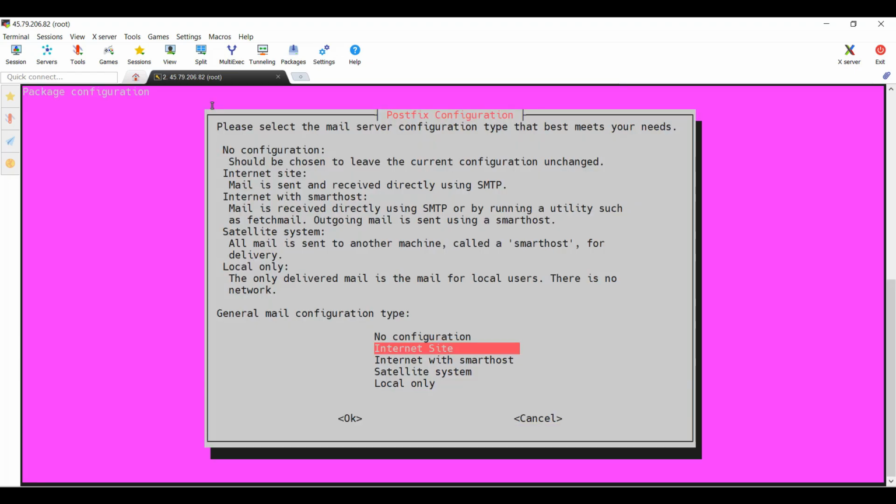All right. So you'll get this postfix configuration notification on your screen below. To select the mail configuration, we are going to go with the default selection, which has already been pre-selected, and this is the internet site. So I'm just going to hit enter.